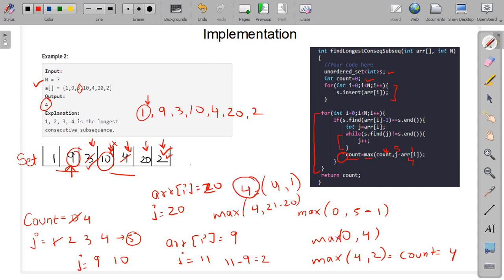Then we recheck 2. We see if 1 is present. Yes, 1 is present. So 2 cannot start the sequence and we will do nothing. So what we found, that max of the consecutive subsequence is 4. So this means that we have done the question right. So I hope this question was clear to all of you.